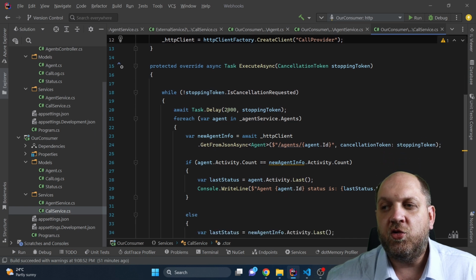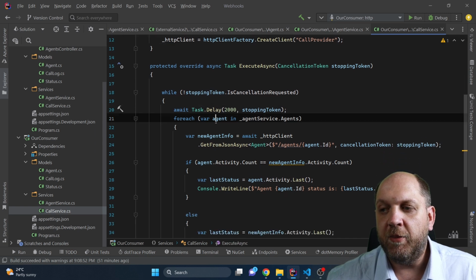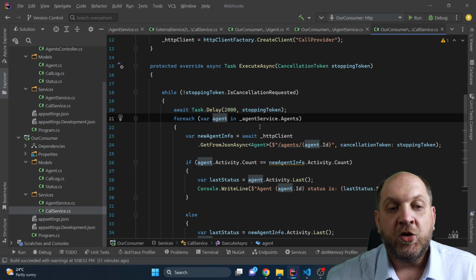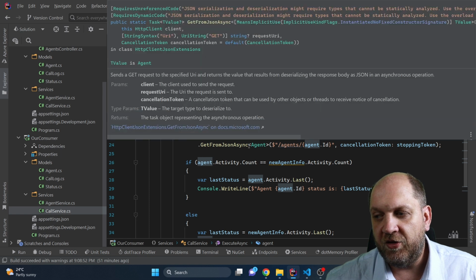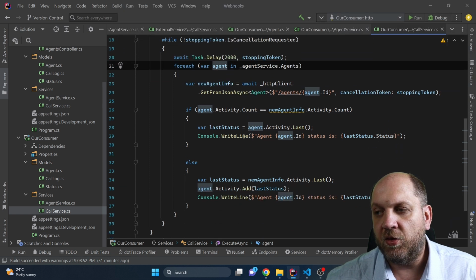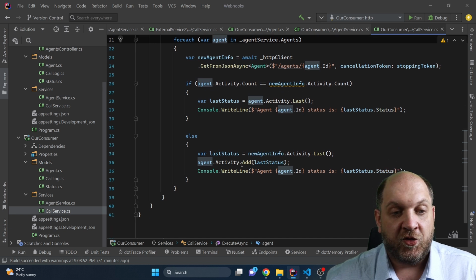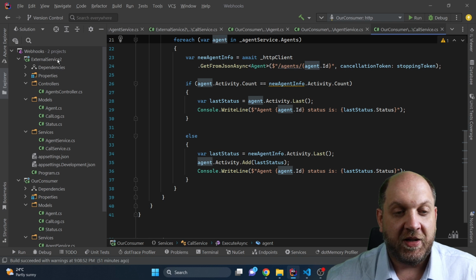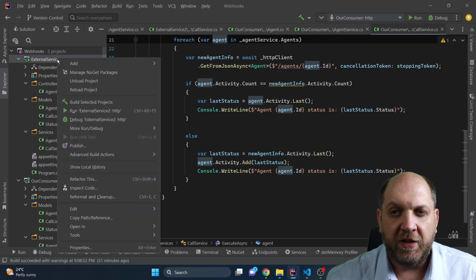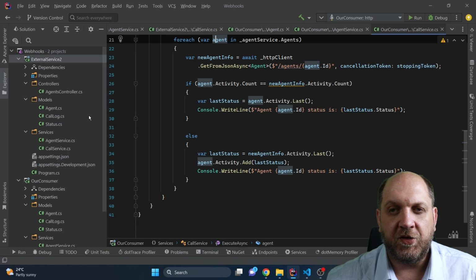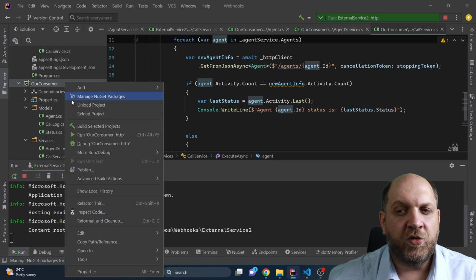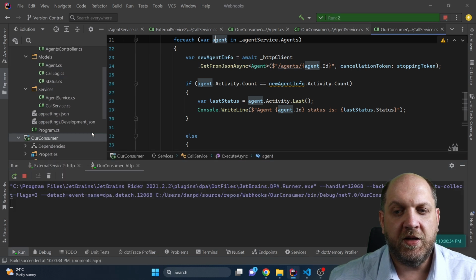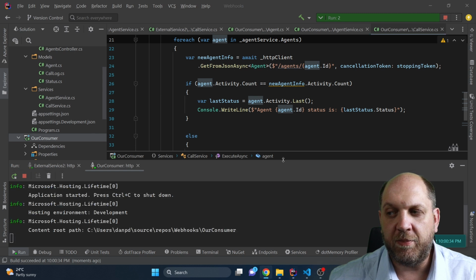Well, every 2 seconds, it will make an HTTP call to our provider to pull some information for each agent, and then we'll display in the console some information about the new status of this agent. So that's basically it. Now, to put this into perspective and to understand exactly what the problem is, let me just run this external service first, and now also run our consumer. And here we will need to take a look at what happens in the console.